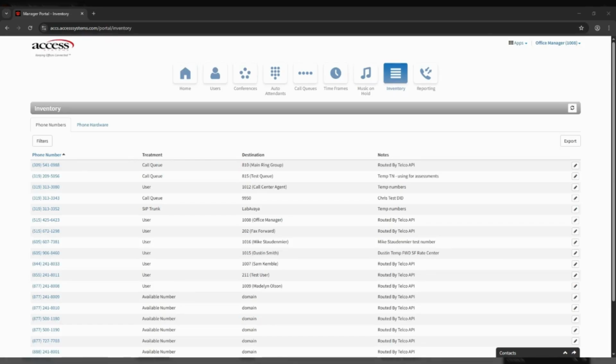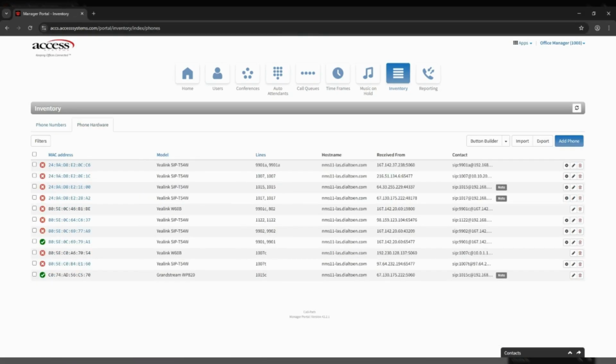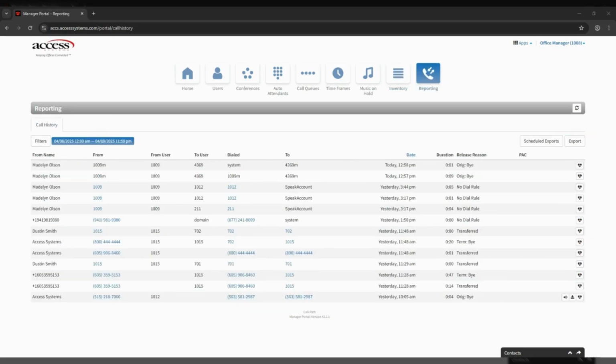Under the Inventory tab, you will find all of the phone systems that are associated with your system and where they are being routed to. Next to the Phone Numbers tab is the Phone Hardware tab. Here, you will be able to see all of your phone devices that are assigned to each user and showing whether they are online and registered or offline, corresponding to the red X for offline and the green check for online.